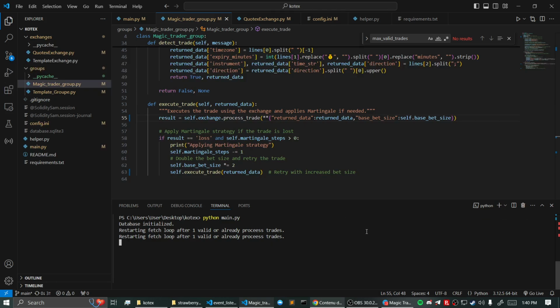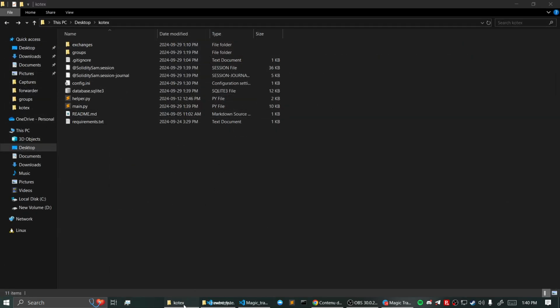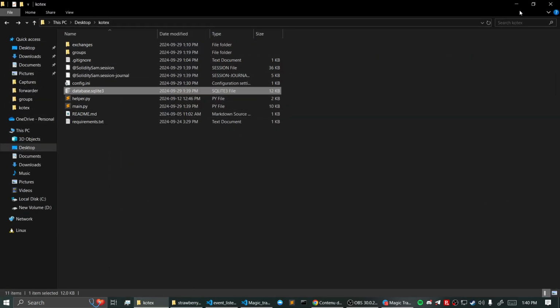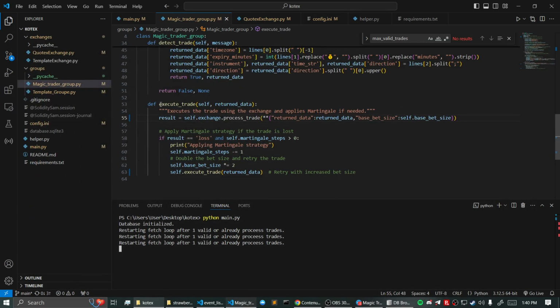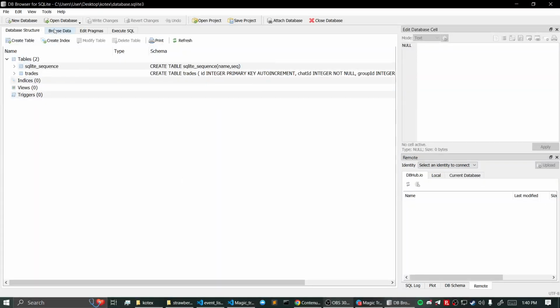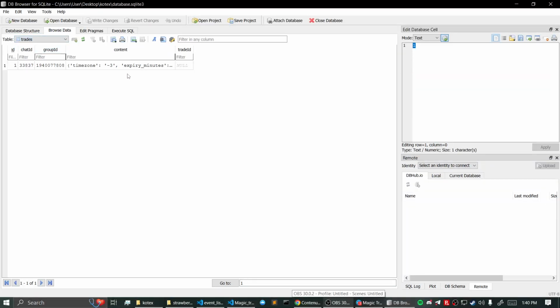Now I think the trade is already in the database. Let's see. I think it is. So it's not gonna do it again.